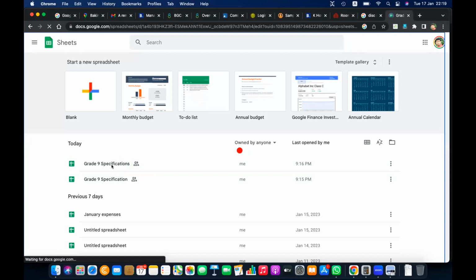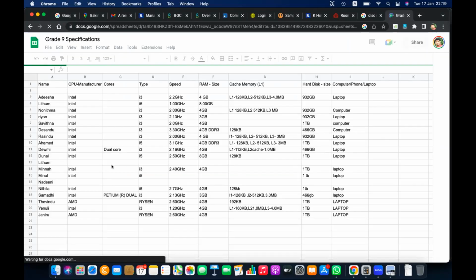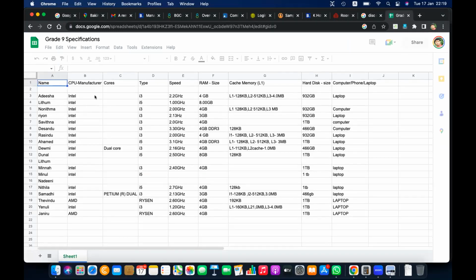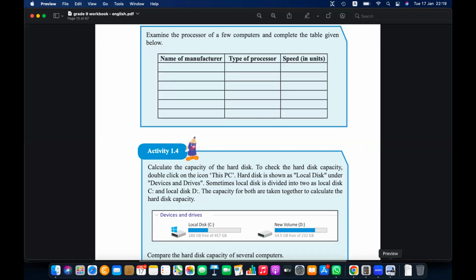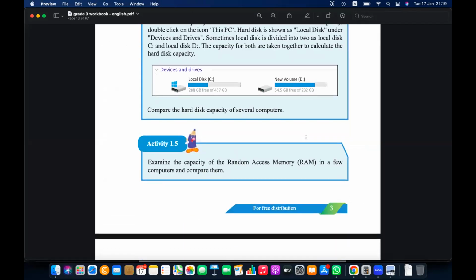When I asked you to find the details about your system, it was the CPU manufacturer, the number of cores, type of the CPU, speed of the CPU, RAM size, and also the cache memory size, hard disk, and these things. I asked you to investigate and compare. So you can do the same. Try to find these details in your computer if you have not done.